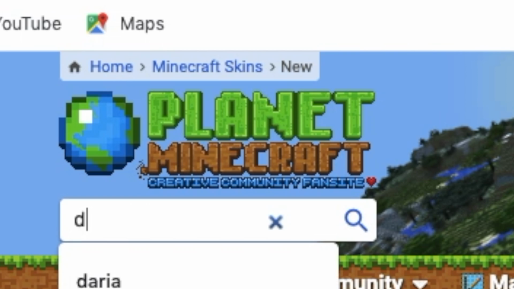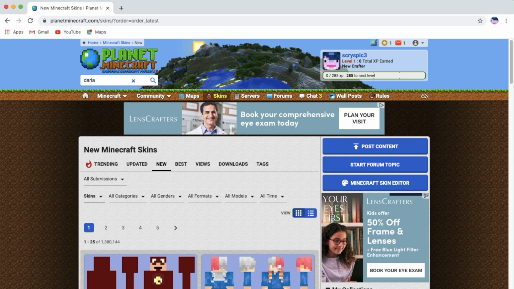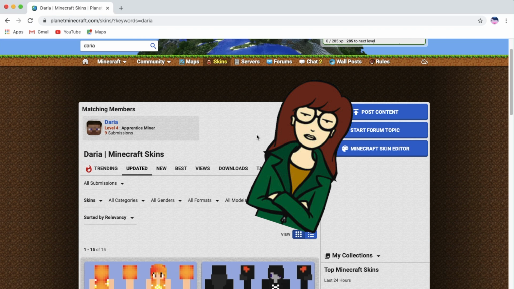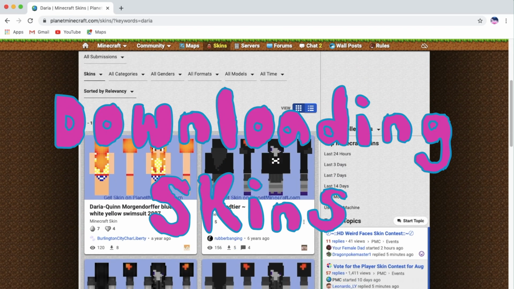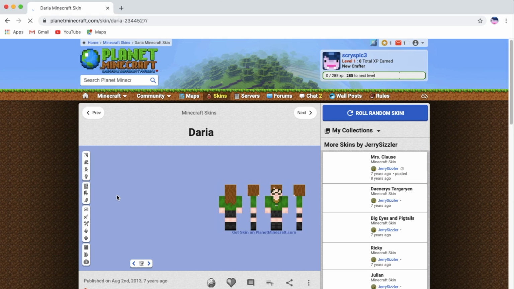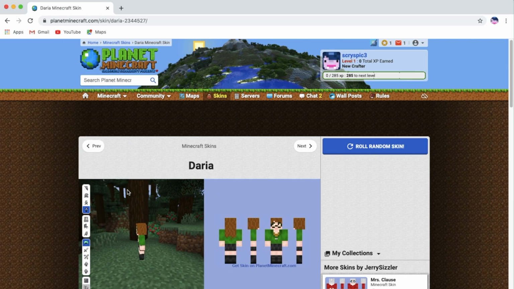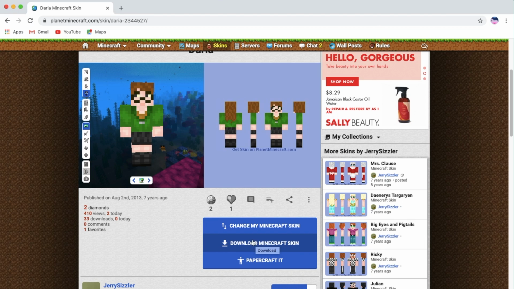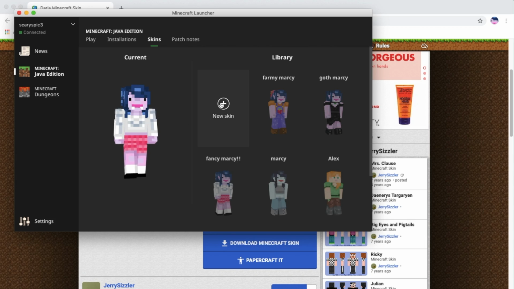You can also search for a specific character or type of skin, like I can search for Daria, and I can see the ones that people have made and posted. If there's one I really like, let's say I like this one, I can look at it and browse, and I can download it and use it as my own skin by clicking the download button and then uploading it to my skins tab on my Minecraft launcher.